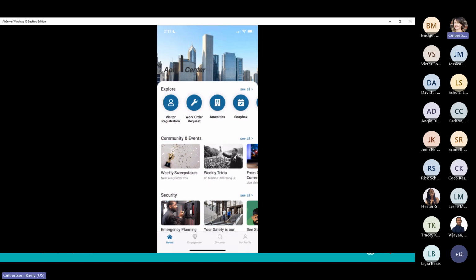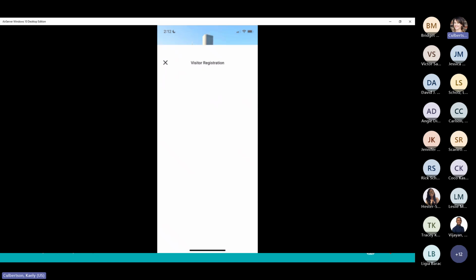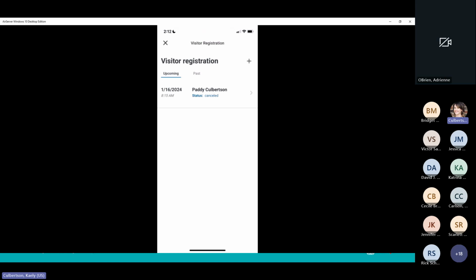All right, so let's get into our utility buttons. Here we are, we have our visitor registration. So I'm going to go ahead and tap that one. And again, don't forget, if you don't see this when you log in, I don't want you to panic. That just means that your tenant administrator is managing the registrations for you. And so if you needed access to that in the future, you would work with them to be able to do that. So here you can see any upcoming registrations that I might have, or any past reservations are also listed there.